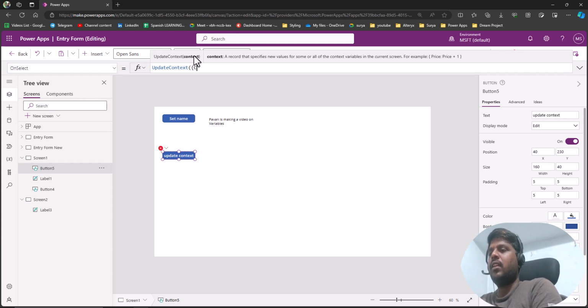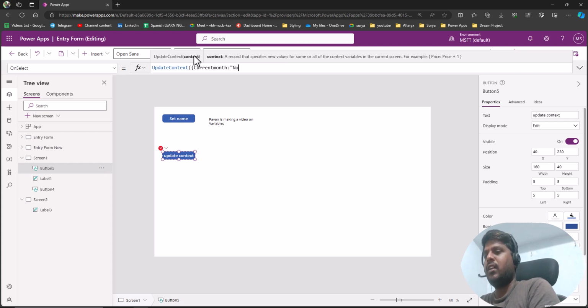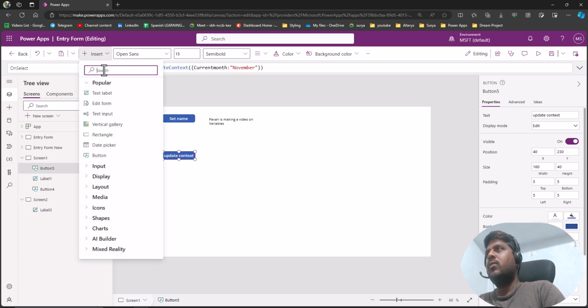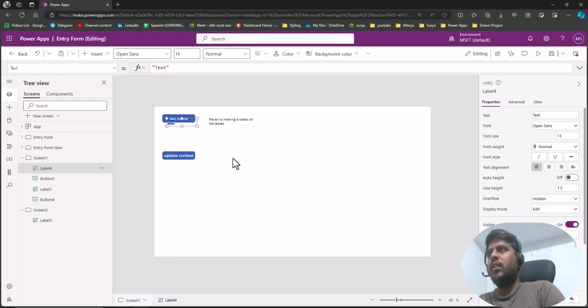Here I'll use the variable name as current month. I'll put a colon, and the current month is "November". I'll close the quotations, close the curly braces, and close the parenthesis. So on selecting it, I'm creating a current month which is called November. Suppose I want to view how it works. I can click on Insert, bring a text label, and bring it here.